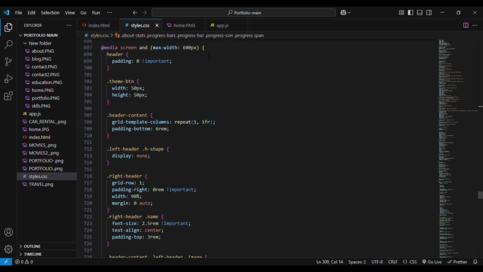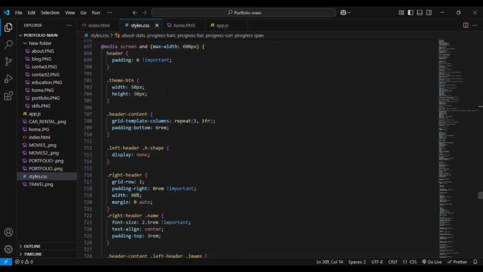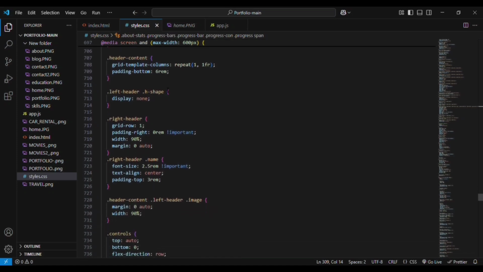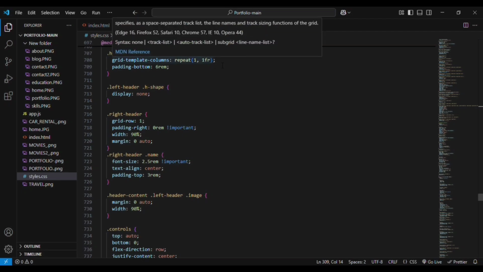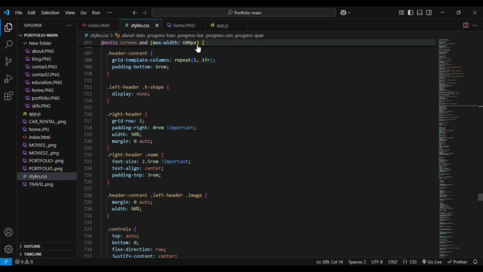Then we are going to add the media screen values, which is nothing but adding responsiveness to this website. That is, it can be accessed in mobile as well as in the desktop version. We have added the media screen values here, and max width 600 means that for screen sizes below 600, only these values will be affected. The width and height values will change, with grid template columns repeat one, right? Because below 600 pixels means that we are coming to the mobile device.